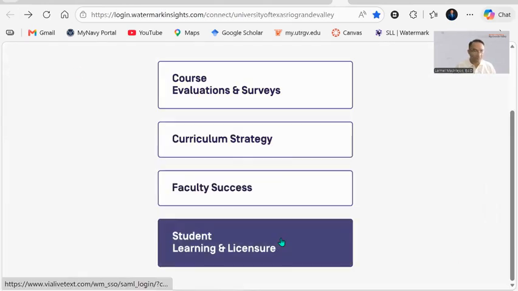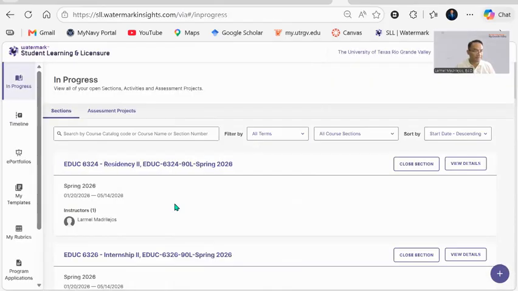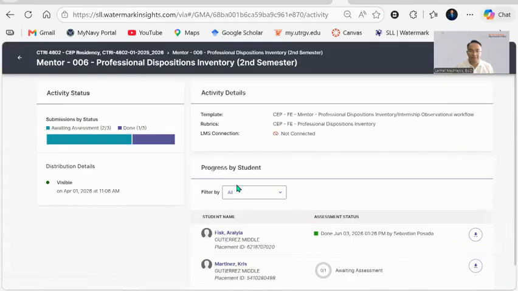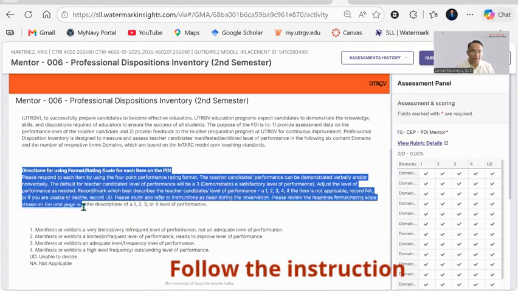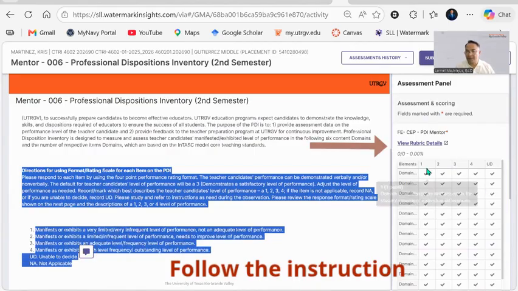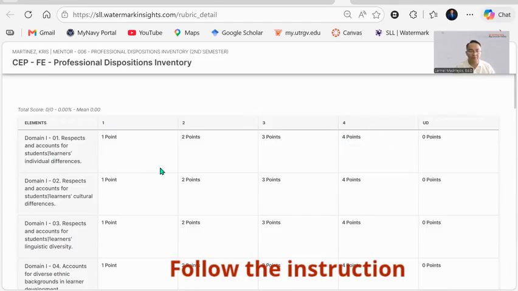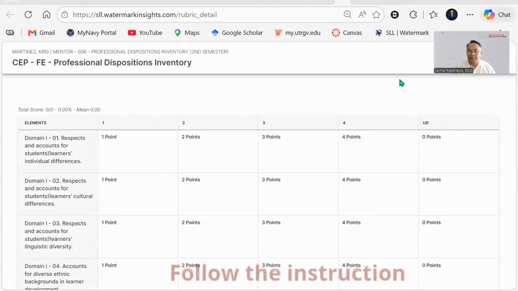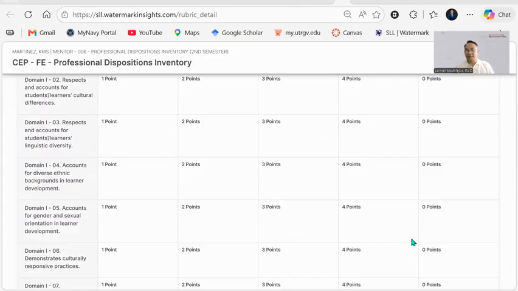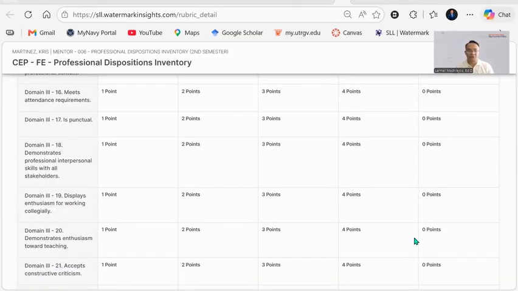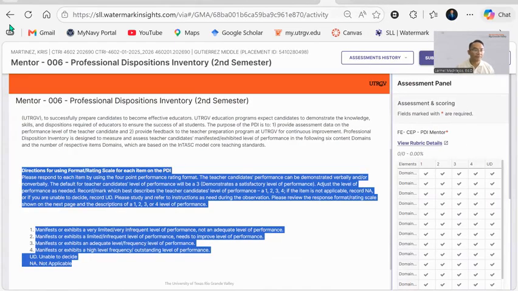Next is the professional mentor PDI 006. On this Professional Disposition Inventory, second semester, you click this, then click the student, and there are instructions on how to fill out this rubric. Click, let's say, Domain 1, and mark them. You evaluate them according to what you observed during class instruction. Basically, this is your own observation of the resident teachers.